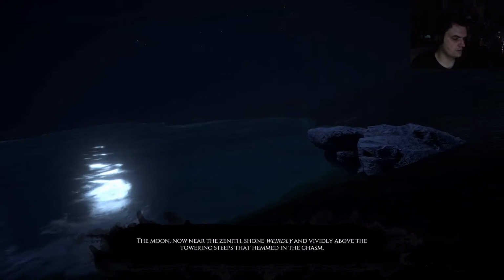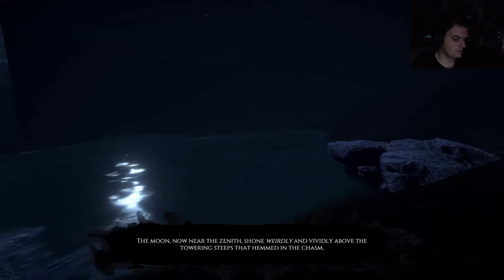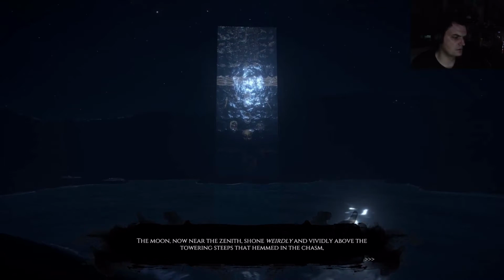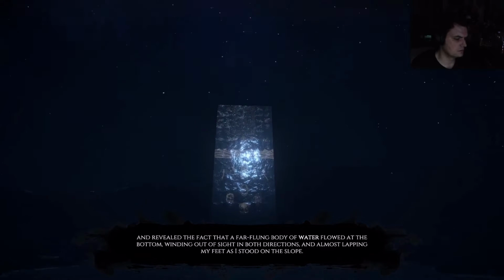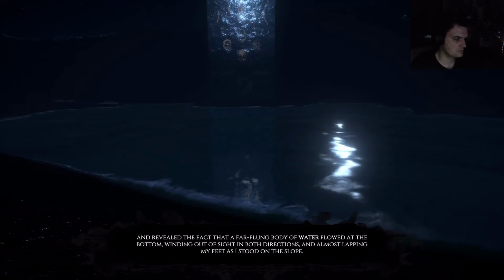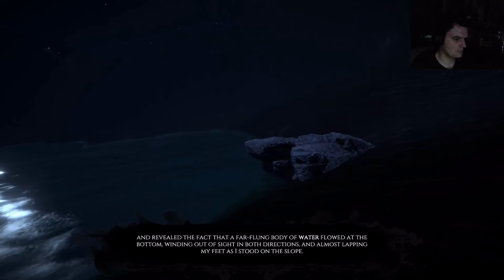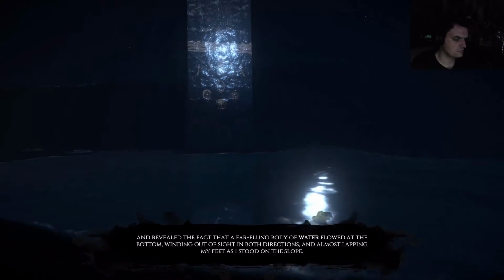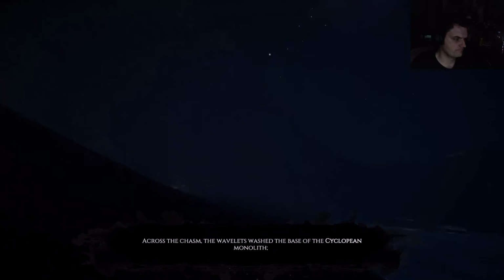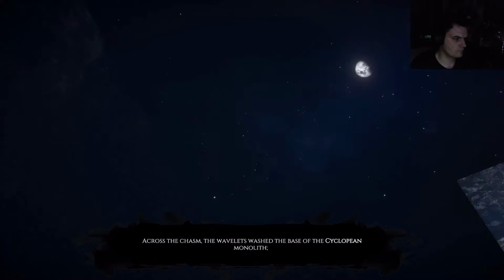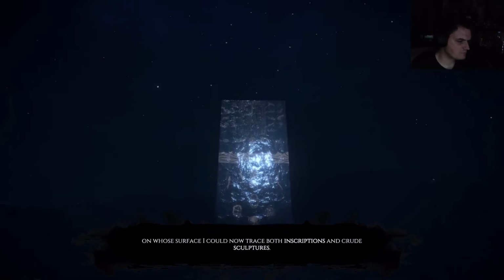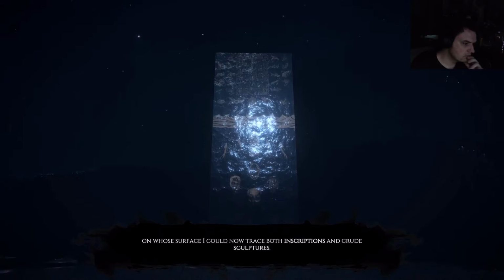The moon, now near the zenith, shone weirdly and vividly above the towering steeps, and revealed the fact that a far-flung body of water flowed at the bottom, winding out of sight in both directions and almost lapping my feet as I stood on the slope. Across the chasm, the wavelets washed the base of the Cyclopean monolith, on whose surface I could now trace both inscriptions and crude sculptures.